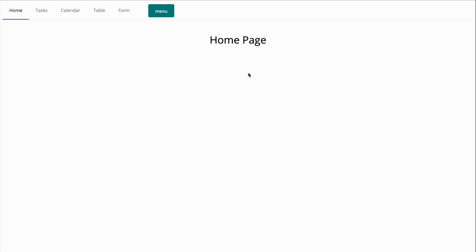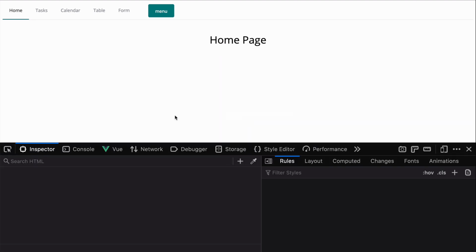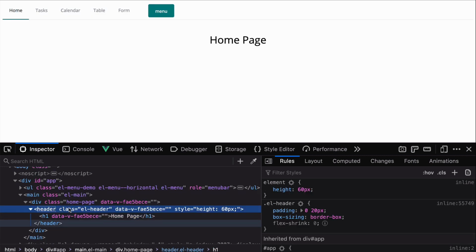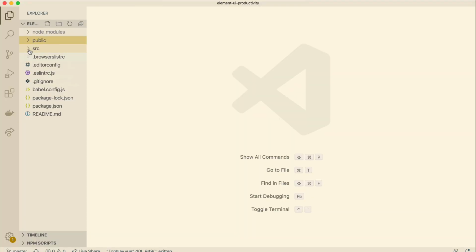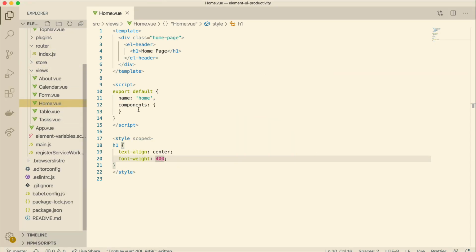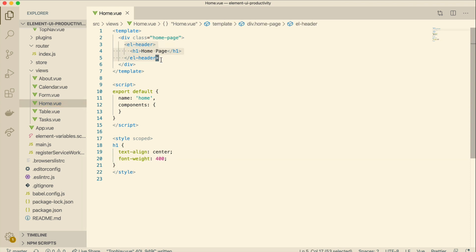So on this first page, the home page, I have this header item, which let me go into inspect, and you can see it's a header, which is actually from an Element UI container in source, views, and homepage. You can see I'm using el-header, which is creating the container there.